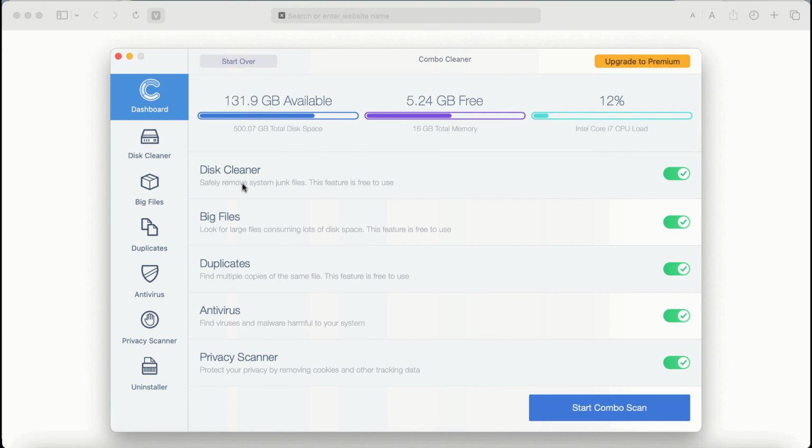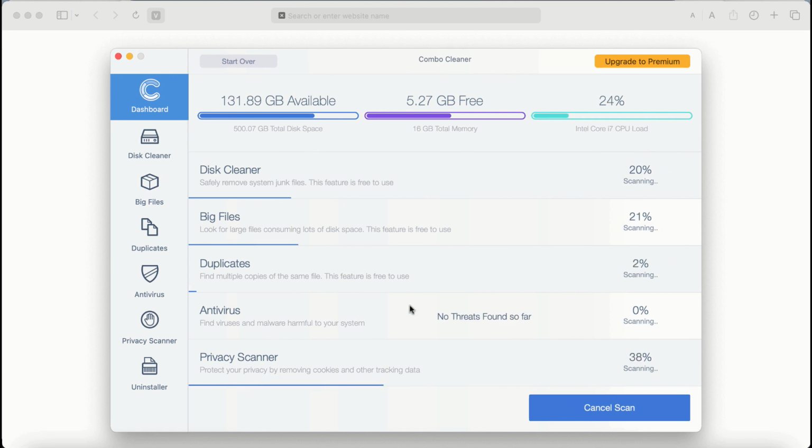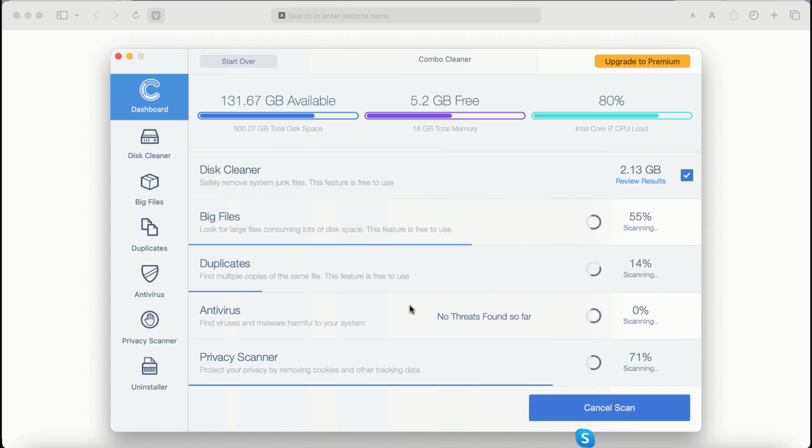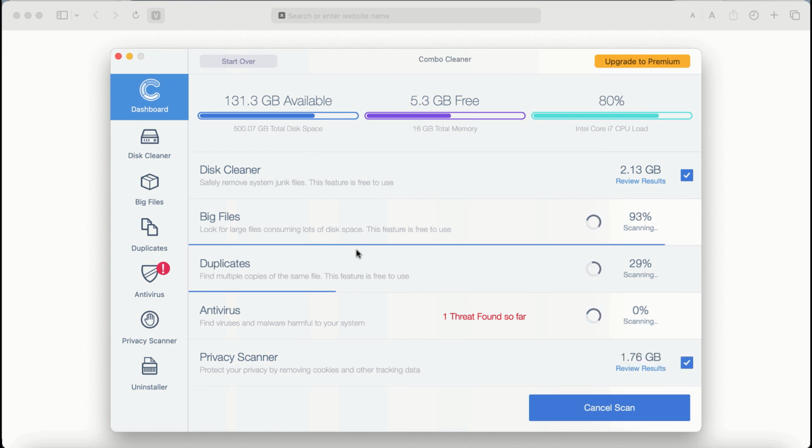For example, disk cleaner, big files, and duplicates. The application will first of all update its anti-malware database, and after it is successfully updated, click on Start Combo Scan button. Combo Cleaner antivirus will then begin scanning, researching, and investigating your computer. There are some other features that require premium license. They are antivirus, privacy scanner, and uninstaller feature.